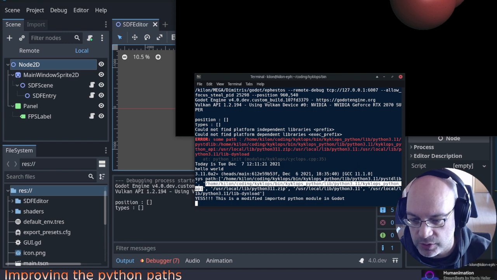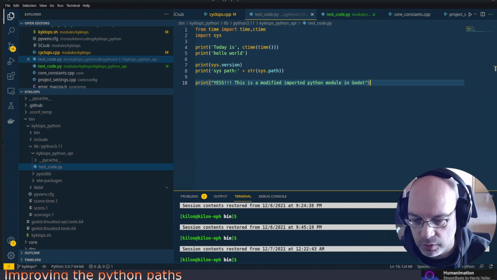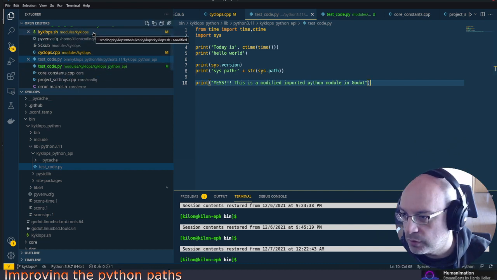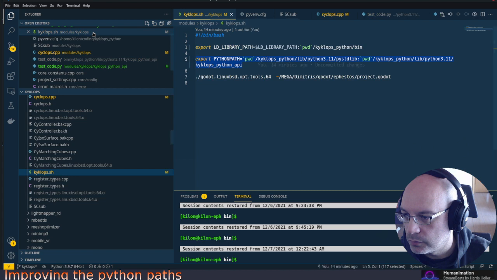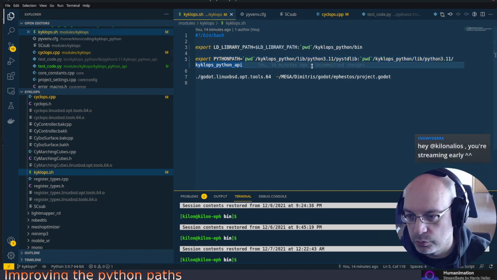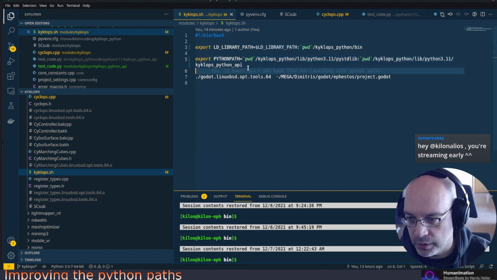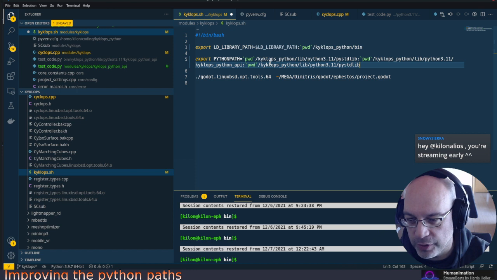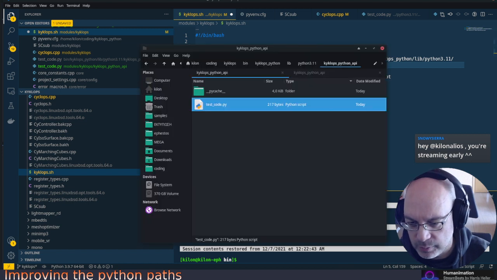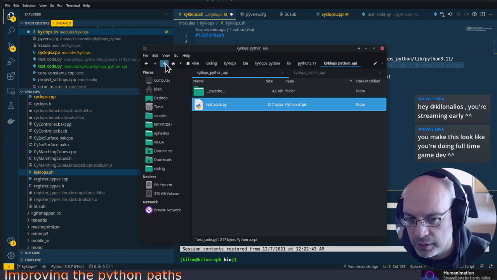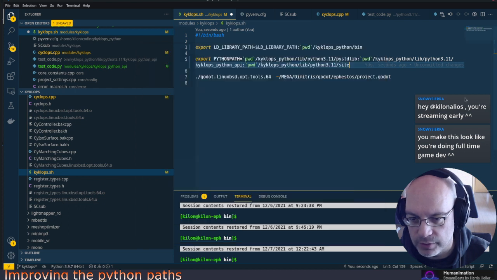So all we have to do is change the sh file, which is this one. We have to add here also the site packages. Let me add another path, because otherwise we will not be able to import the site packages. So is it site? Let me see. This is the Python API, so the site packages are here.